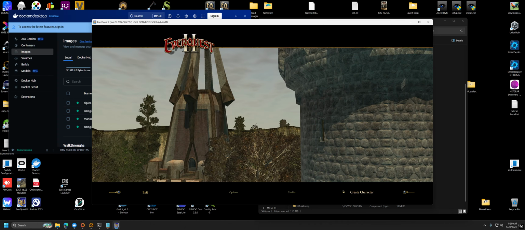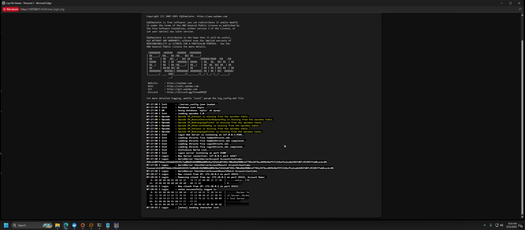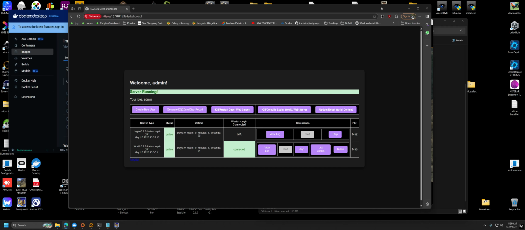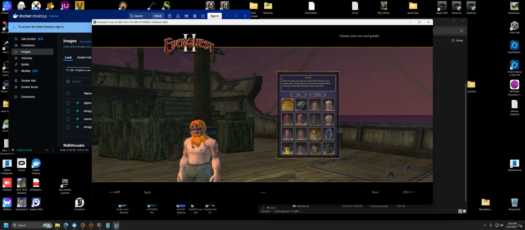I might have a character already. Nope. Okay. So now, if I bring this back up here, I should be able to view the log. And there you go. It does say Docker test server here, but anyway. So there's the information. We can see that it is talking to the login server. Create a character.